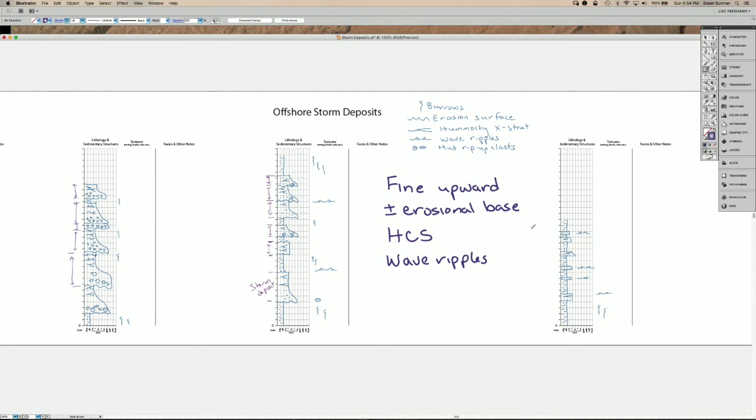So almost always, because storm deposits reflect the waning of the storm as it leaves, you have this fining upward, and the sequence of structures through time are the erosional base with or without conglomerate, then the hummocky cross stratification, which requires both the waves and the currents, followed by the wave ripples at the top. And depending on how much gets eroded, there's often mudstone deposited between storms.